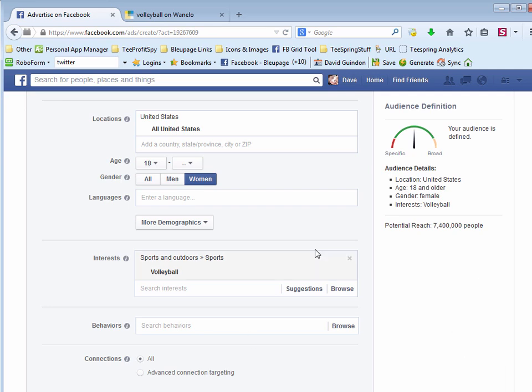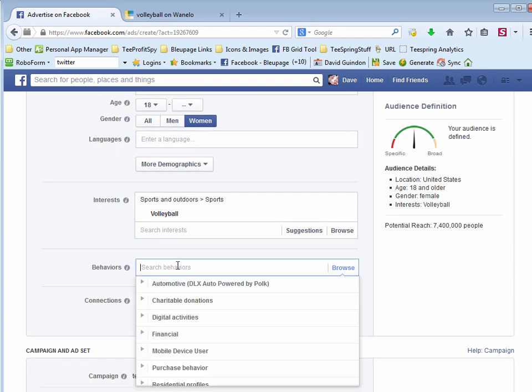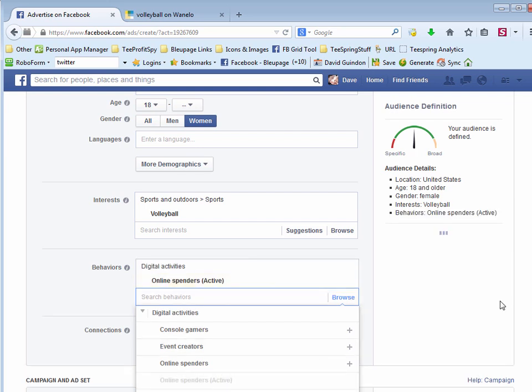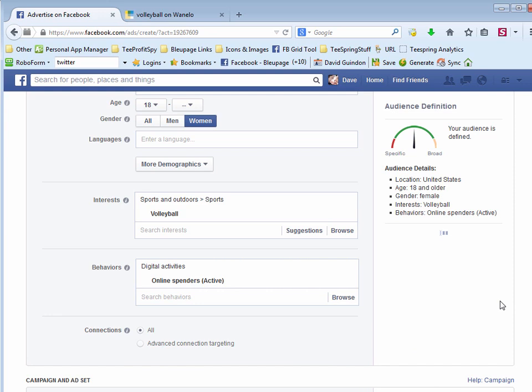For example, let's say you want to target people with digital activities, online spenders that are actually engaged or active, who have paid with their credit card in the last 30 days. Then you can really dial that in, and you can see that cut it down to only 76,000. That's what I mean. You want to be able to start with a huge audience so that you can dial in with all of these behaviors and also demographics.